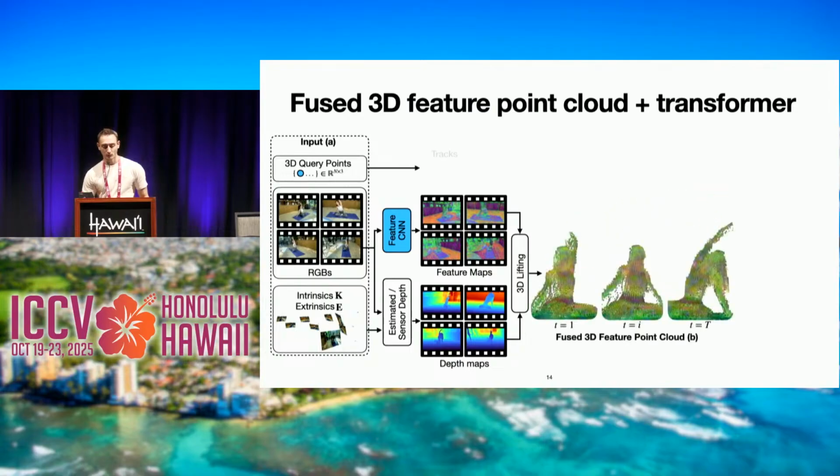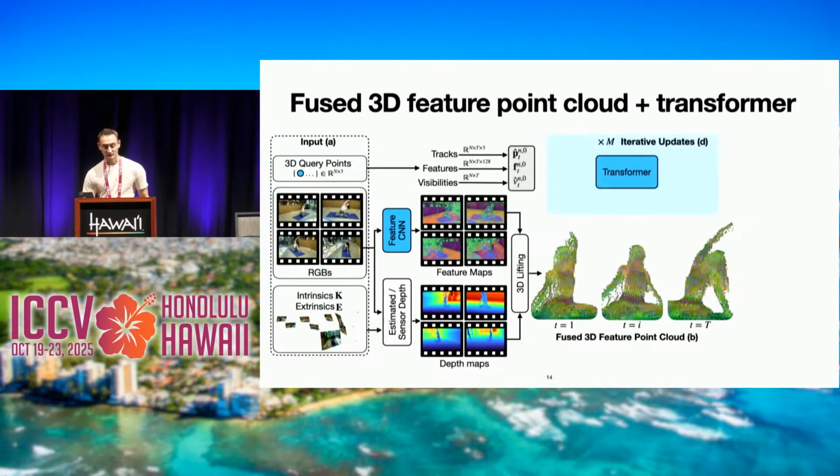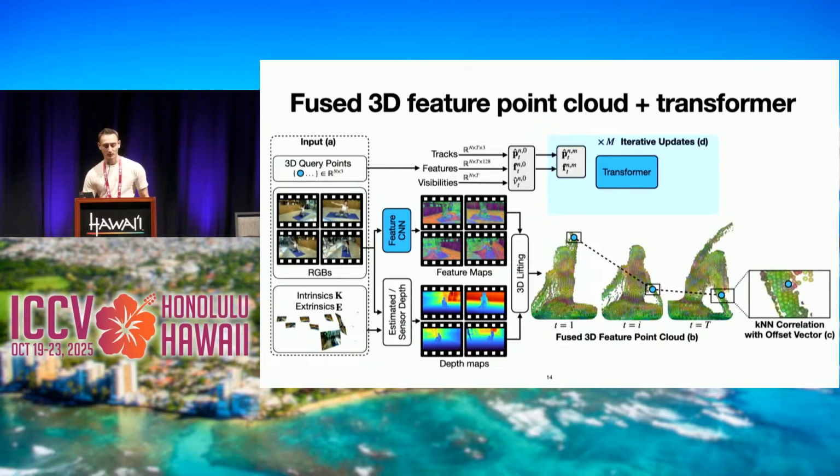To do the tracking, we initialize the trajectories, as well as the features and the visibilities. And then we'll take the transformer, which will do the iterative updates. For this, we first prepare the inputs, so the positions, current positions, as well as features. We'll take the k-nearest neighbors around these current estimates of the positions and compute the correlation with those neighbors and feed everything into the transformer.